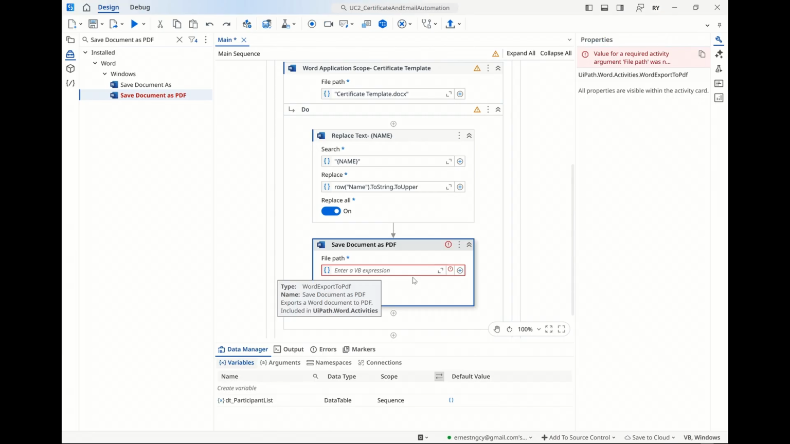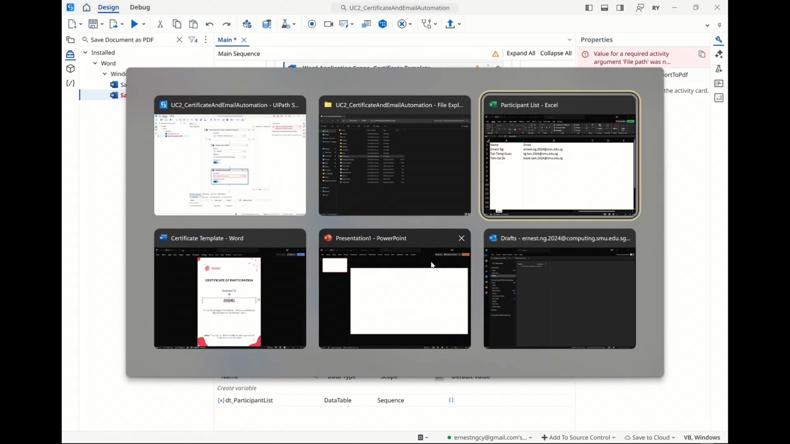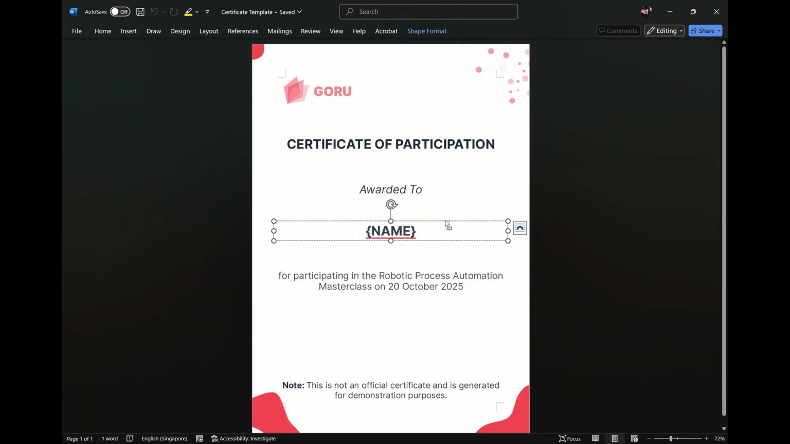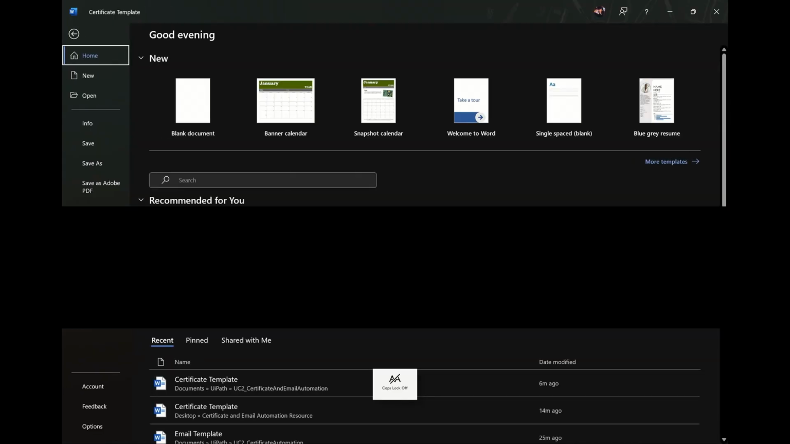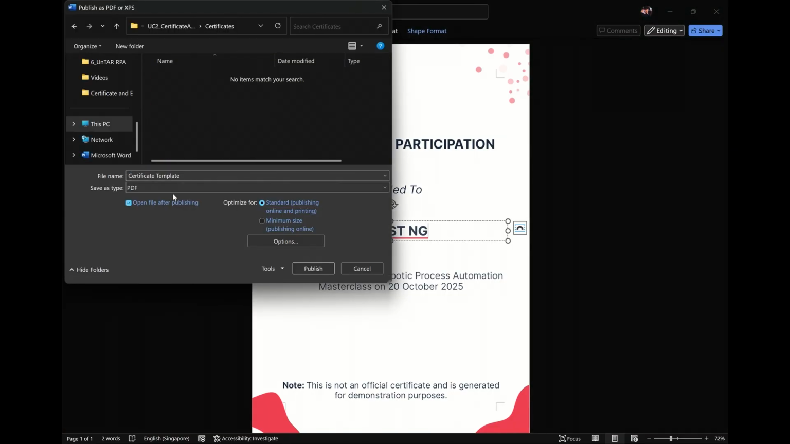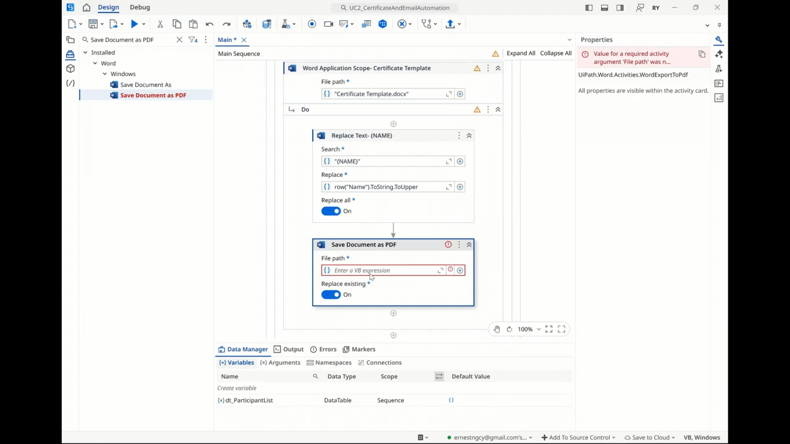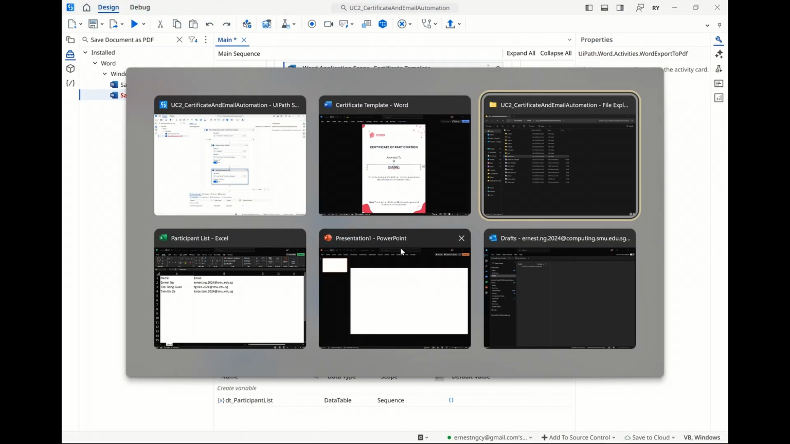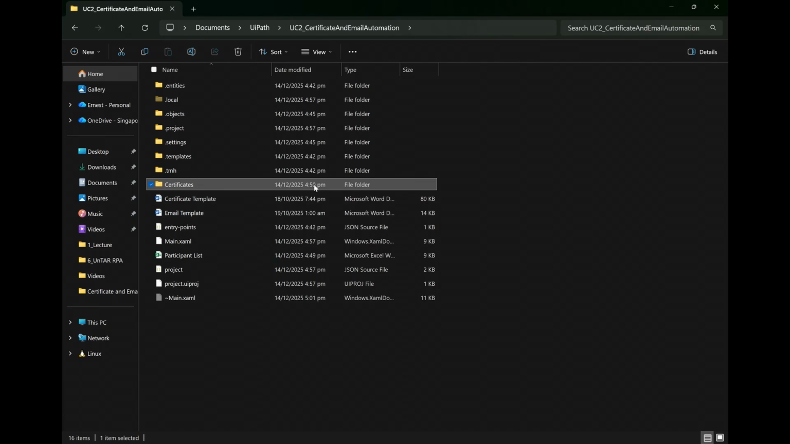In the file path, we need to include where we go to get there and the name of the file we want to save it into. So perhaps if I were to just do this manually, I save this file, export, create PDF, and I save this into certificates. Perhaps a good way is to name this as Ernest Ng. This is also the name of the person, so we can just use this. But one more thing is we need to traverse inside this folder.